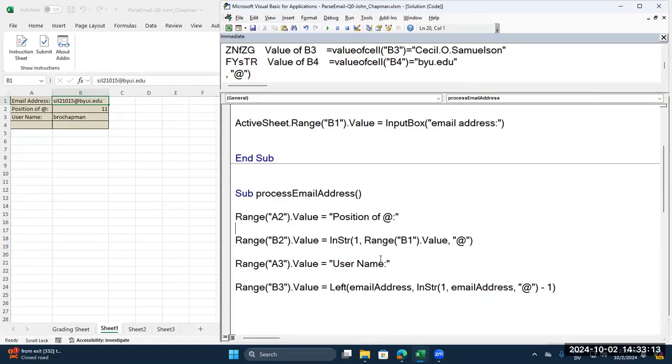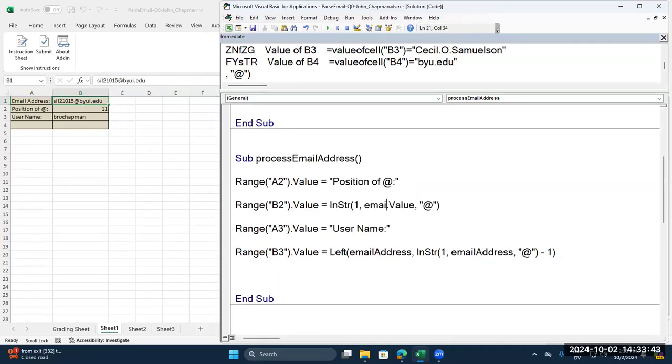No, but. This in string value. So you're not getting anything, or you're getting 0? Oh, you're just getting 0? Is there an at sign there? Like in the email address? Just making sure. Are you creating a variable or are you not creating a variable inside your in string function? So before we had it like this.